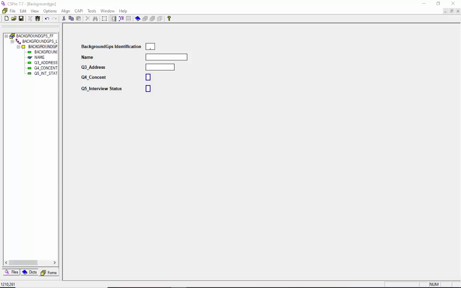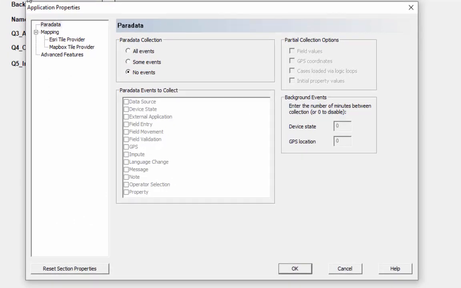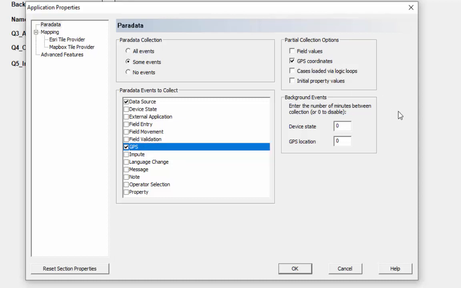Now, we want to get the GPS data in the background of the application. To begin, I will select some events from the event collection options. Next, I will proceed by selecting data source and then GPS under the Paradata events to collect. Select GPS coordinates from the partial collection options. Enter the value 1 into the text box for the GPS location.